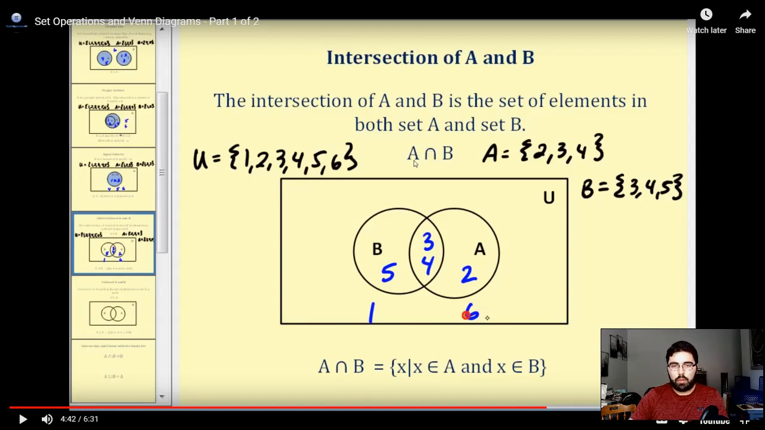This little symbol here between the A and the B, that's for an intersection. That's the symbol that you use. So if you ever see this, that means the intersection of A and B. So it would just be asking for the list of numbers that are in that intersection.